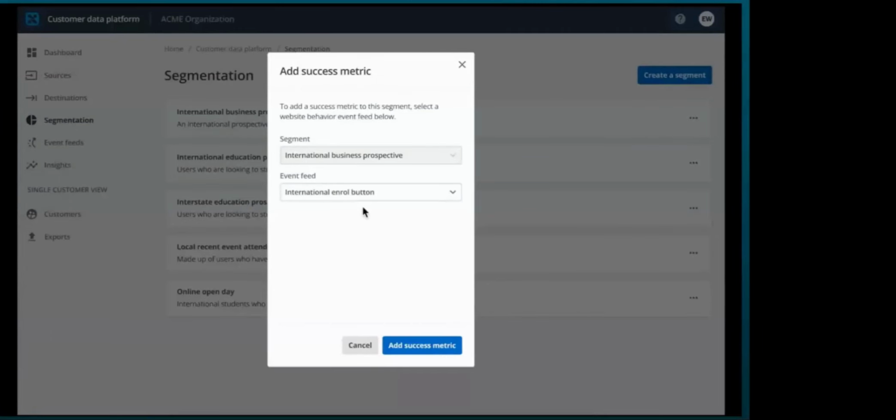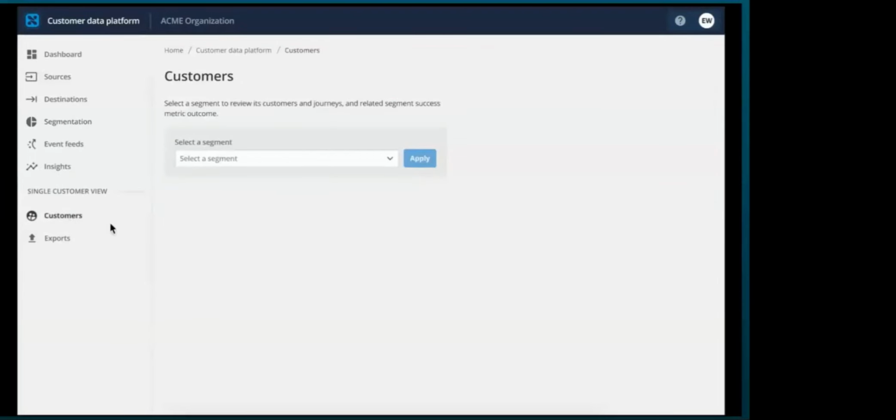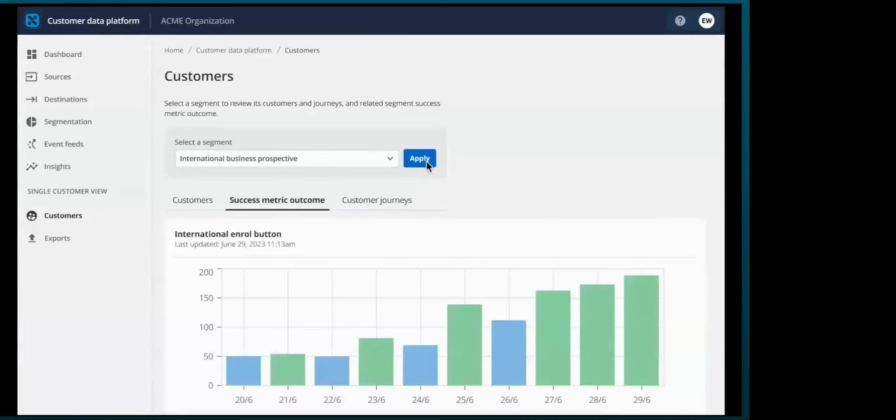Now comes the exciting part, observing the success of our personalized approach. The CDP provides analytics, allowing us to monitor the success metrics on a daily ongoing basis. To analyze the outcomes, we navigate to the single customer view within the CDP. By clicking on the Customers tab in the navigation bar and selecting International Business Prospective from the drop-down list, we gain immediate access to the impact of our personalization efforts.